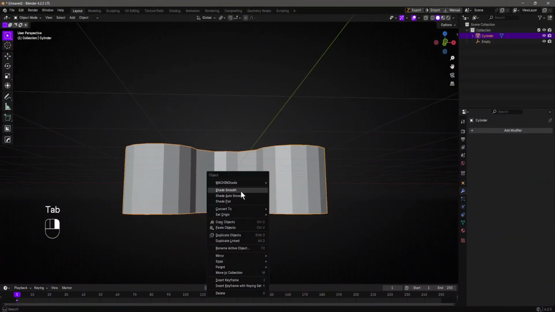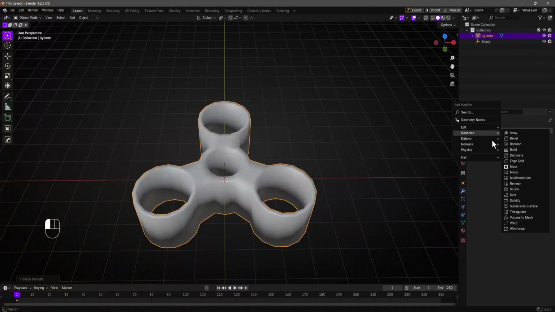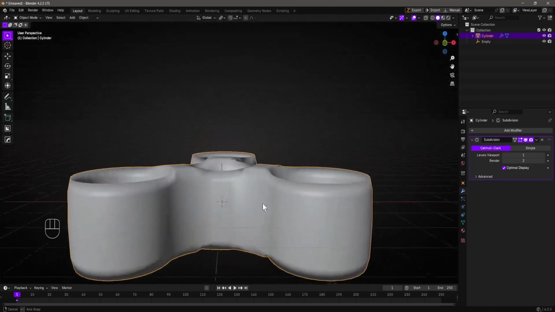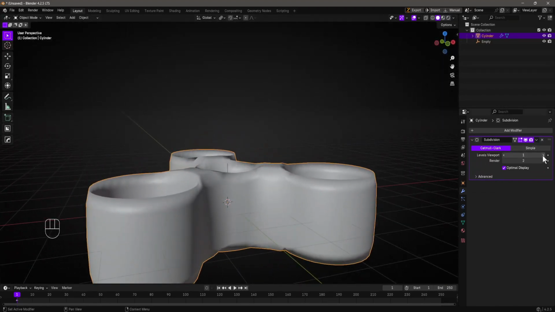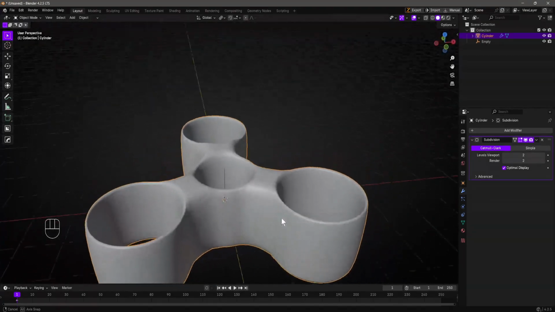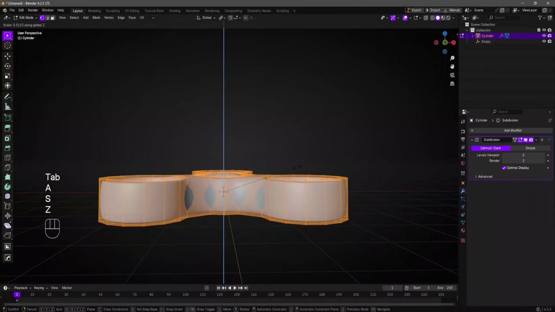Right click, shade smooth, and then let's add in a subsurface modifier. Let's look ugly. Let's make the levels a bit, so don't fix that one. Now let's just continue. So go to edit mode, select everything, and then scale it.